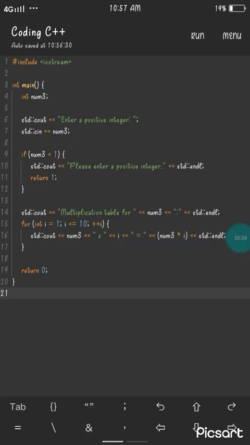Write a program to print the multiplication table of a number. Certainly, the provided code is a C++ program that prints the multiplication table of a positive integer. Let's break down the code and explain each part.